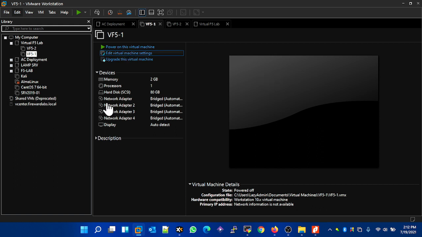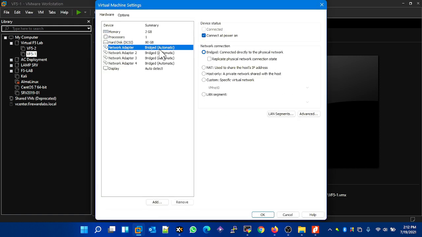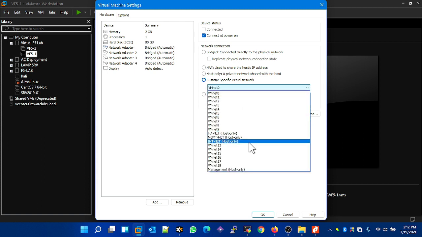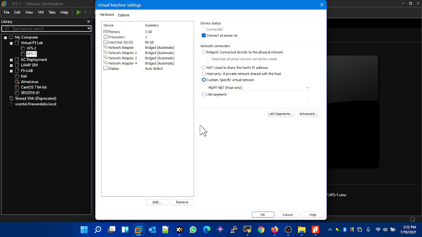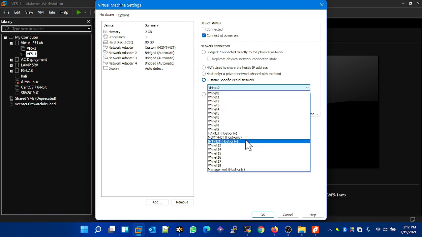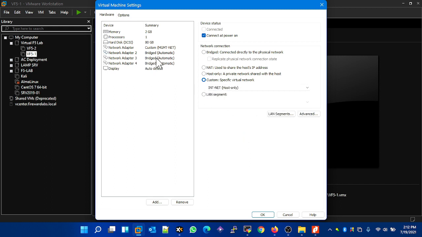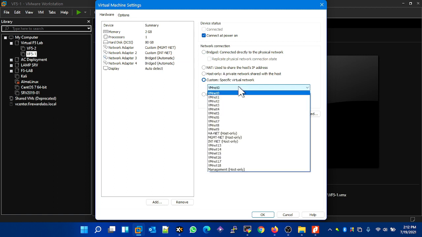In F5, these cards are going to be represented with numbers. Starting from the top, the first one is for the management. This is the management card. So I'm going to use custom network and I'm going to use HA management. The second one, obviously, you can use for internal network or HA. It's up to you. And the third one is for HA.